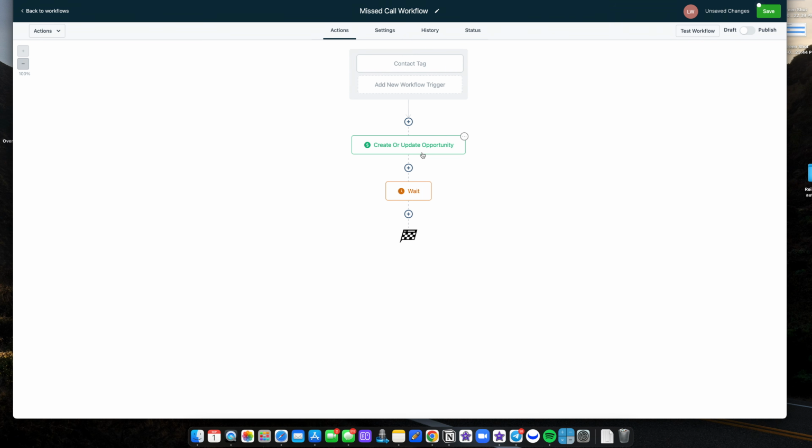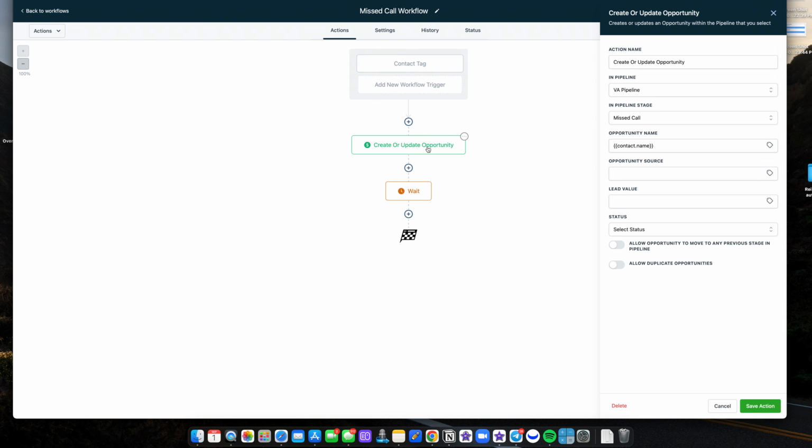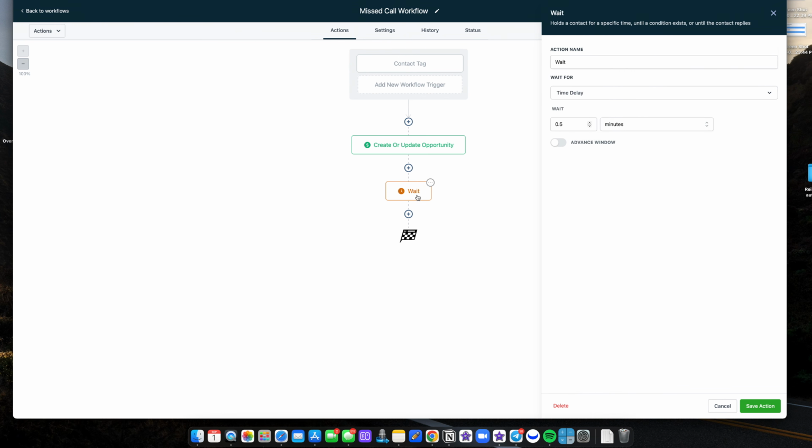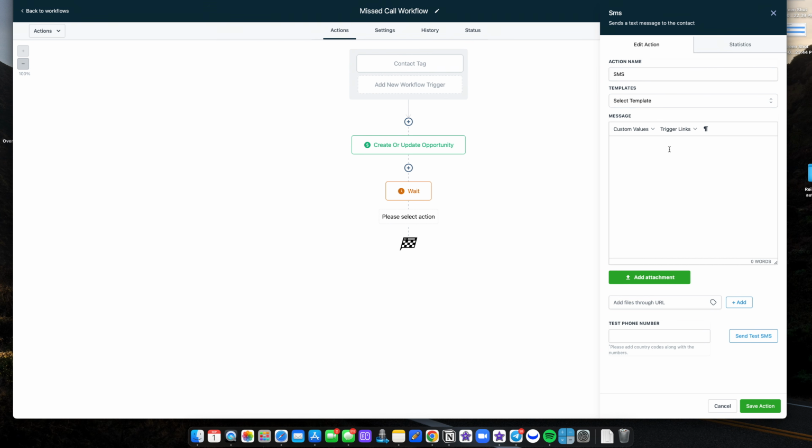As soon as we get a missed call, we call them back and they don't pick up, we can go ahead and tag the missed call, and then it's going to move them to the missed call stage, it's going to wait, and then it's going to send a message. So we'll send message right here.